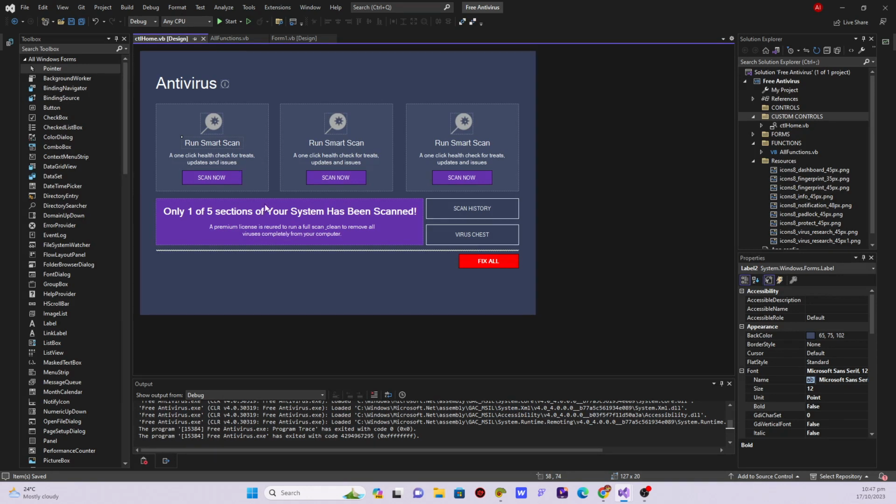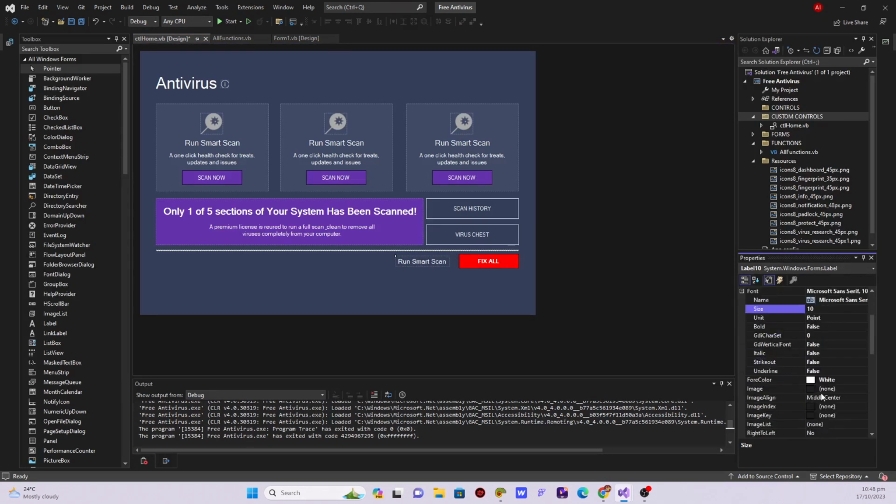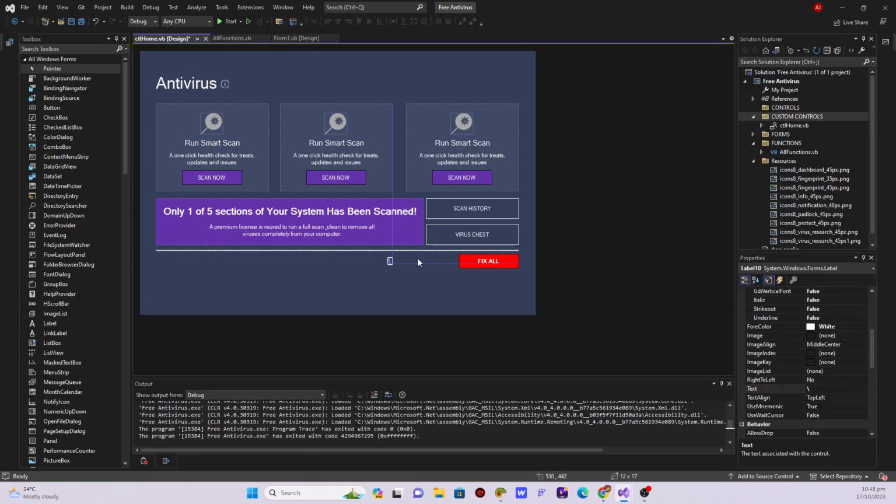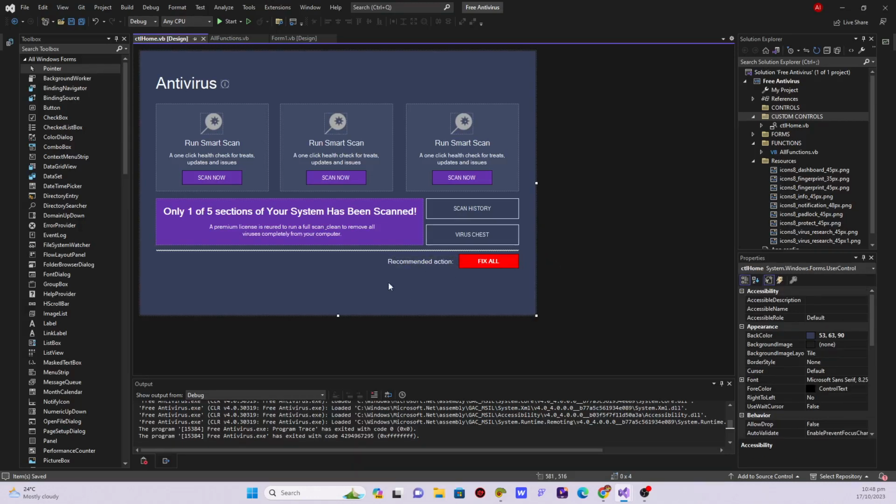Excellent. Right. So I'll just copy one of these guys, or let's say one of these text, or any of these kind of stuff. I'll just copy this and paste it right here. And what I'm going to say is, first of all, let me set it up to 10. And I'm going to change the text from Written Smart Scan to recommended action. Just like this. Yeah, so this is how I did the first one.